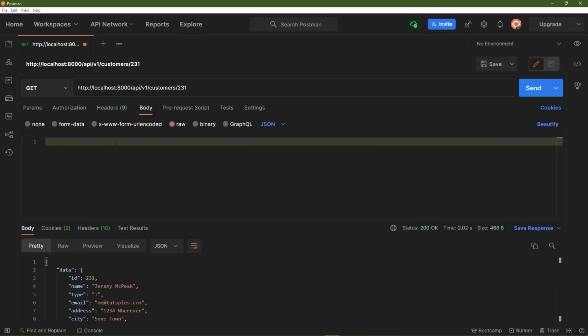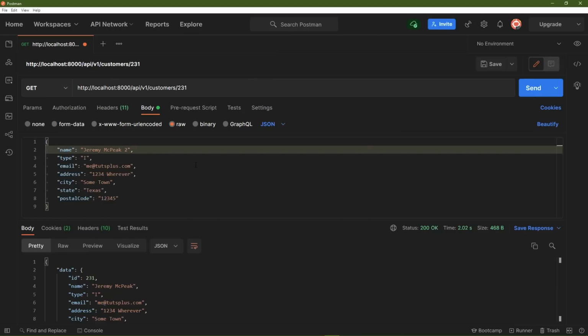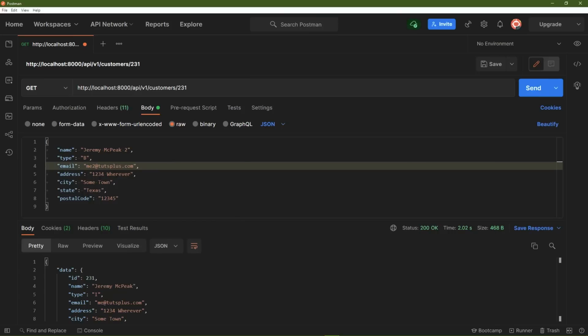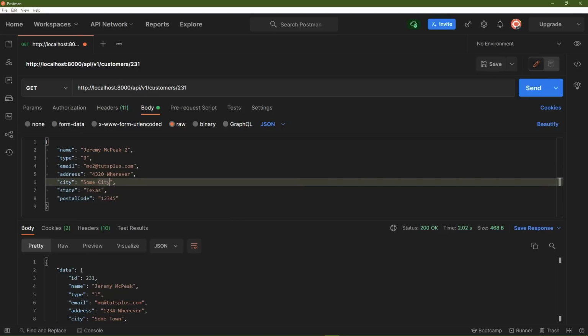So I'm going to paste in the payload that we used from the previous lesson, but let's test everything. Let's change all of these values. So this is going to be me2@tutsplus.com. We'll change the address to 4321, wherever. Some town can become some city. Let's change Texas to something else like Oklahoma.